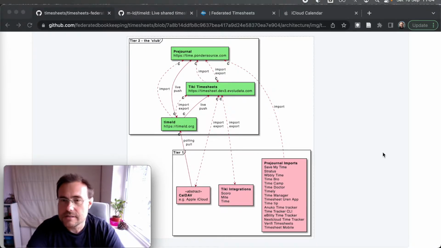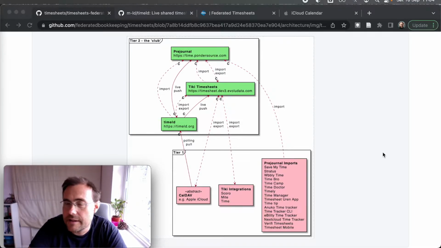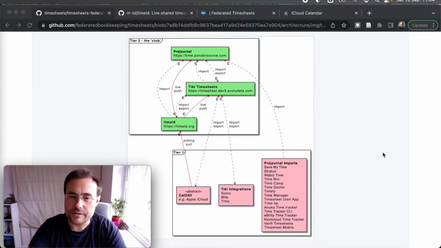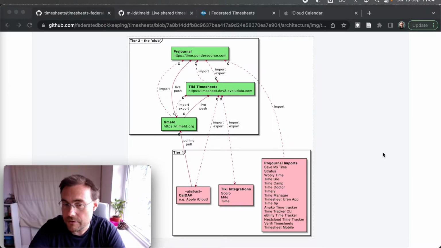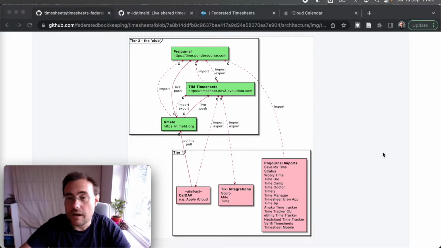Timesheet entries, that is, you do some work and you want to record the time for it, are created anywhere in this club. So the timesheet entry might be created in pre-journal or using pre-journal. It might be created using the user interface of Tiki Timesheets on the web, or it might be created using the command line interface of TimeMeld, which we'll show you. But it could also be created anywhere else within systems that are integrated with Tier 2.